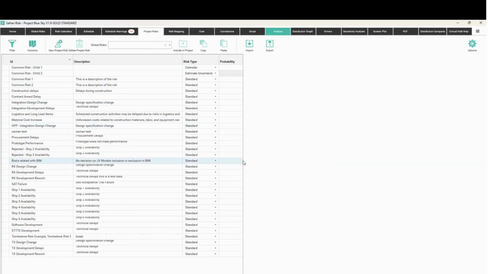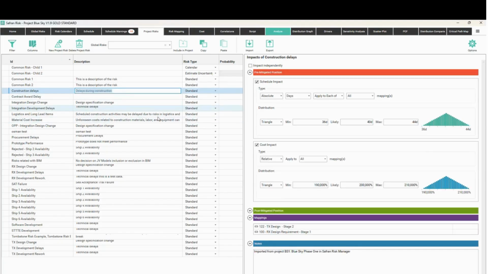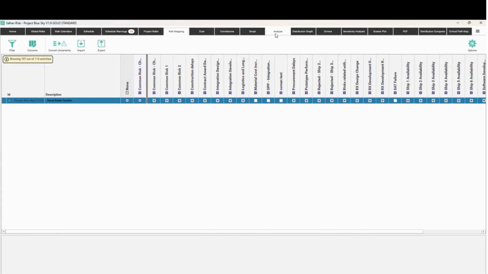And you can see which ones have been imported from Safran Risk Manager, because they're the ones which are purple. You can see it says under the notes, imported from BS1 from Safran Risk Manager. So you've got here down at the bottom right hand side an indication that it's been brought across from Safran Risk Manager. So that's it. The data's in. We can now map it, then run the analysis and make that work.